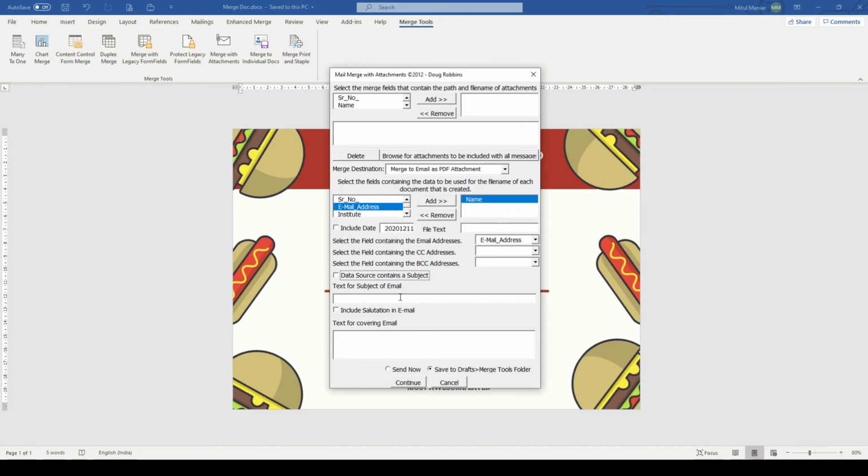Text for the subject of email. So this is the subject of the email that you want. So let me just put it down. Yeah, I know I'm writing complete gibberish, but hey, this is a demo, right? So I have written this. This is what will go in the subject of the email to all the participants.